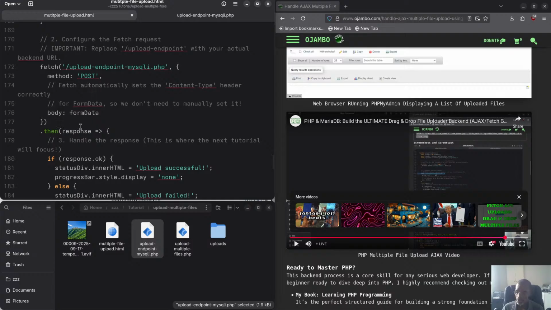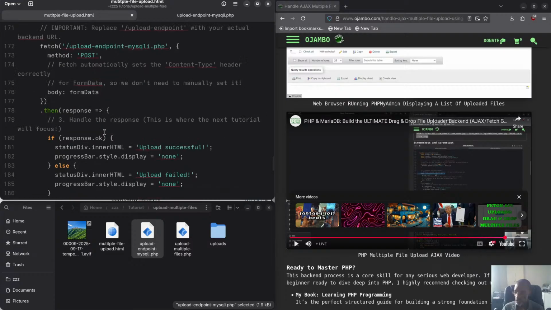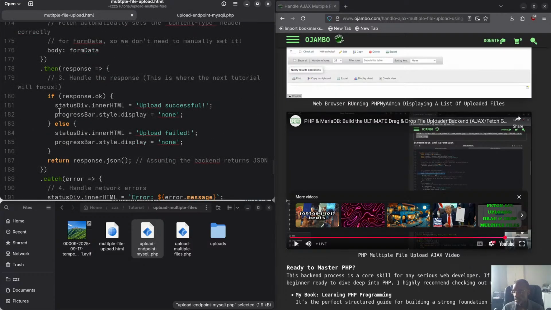And then fetch uses then. So then we get the response. If the response is okay, the status will change. The div for the status will change to upload successful, and then the progress bar obviously will be turned off. So that's why it's display none. Else it will say upload failed, and then it will put this.